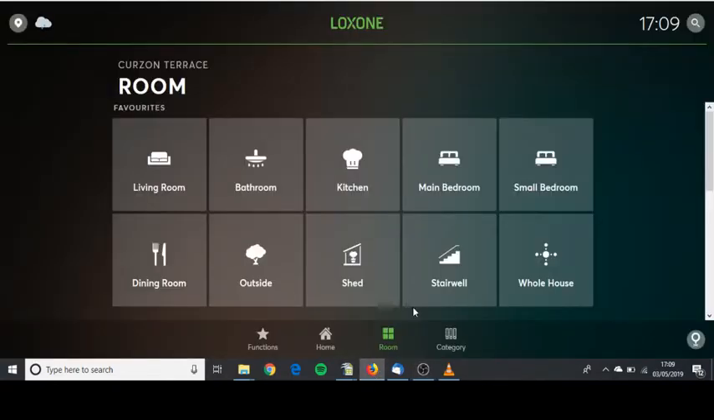Welcome to the Smart 27. I'm going to briefly go through how to use the media server and the music within the property. Hopefully this will make your stay more enjoyable.